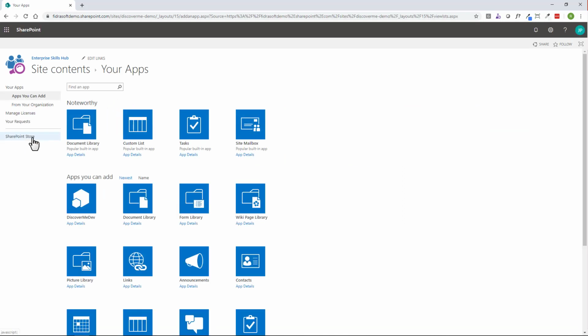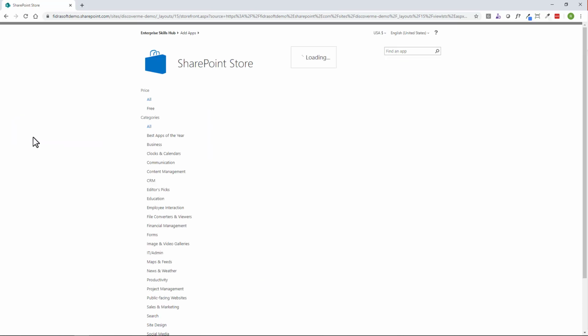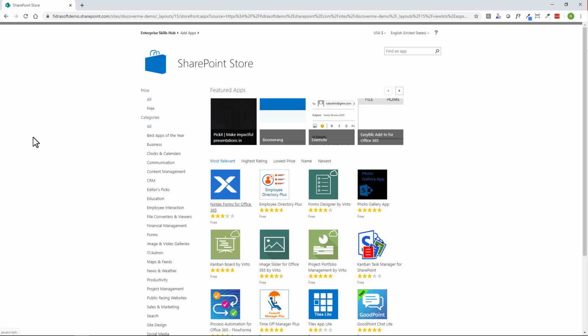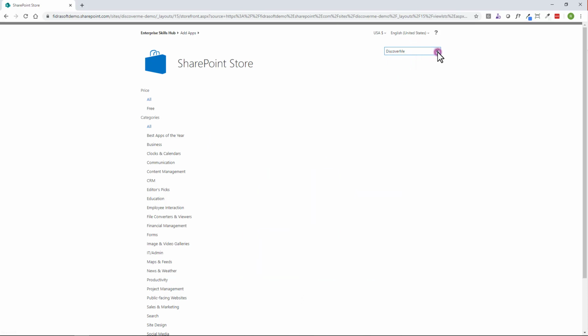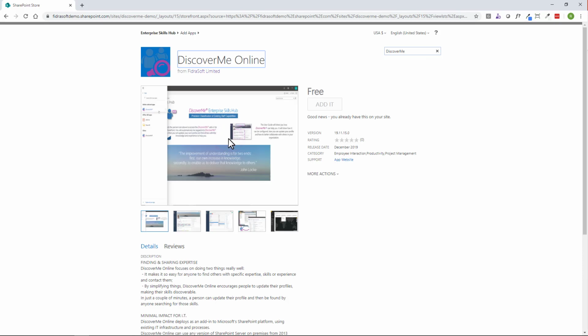Search for DiscoverMe in the SharePoint store from within your SharePoint environment. And follow the standard steps for deploying a SharePoint add-in. It takes less than 4 minutes to have the add-in running in your environment.